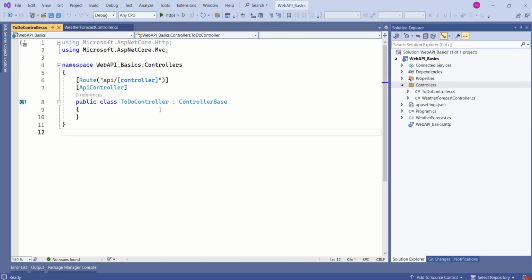See, we have the necessary things ready. This is our ToDoController. This controller derives from the ControllerBase class, which is important. And we have these two attributes applied. One is ApiController, the other is the Route attribute. Now, another important component inside the controller is the action method.